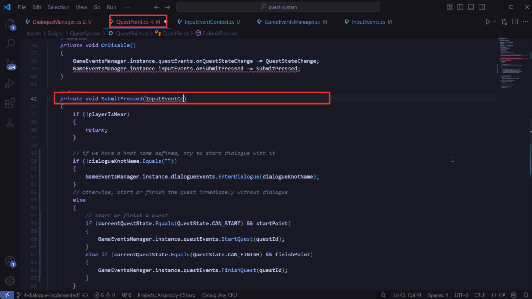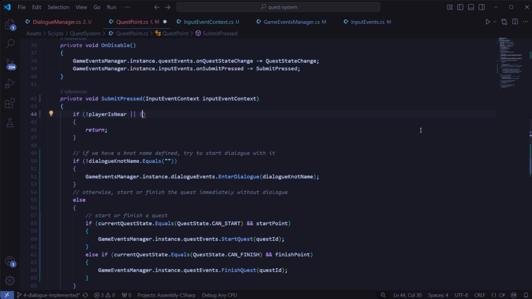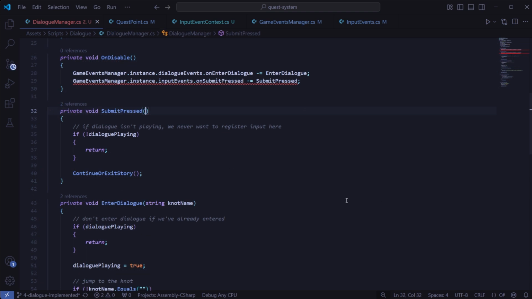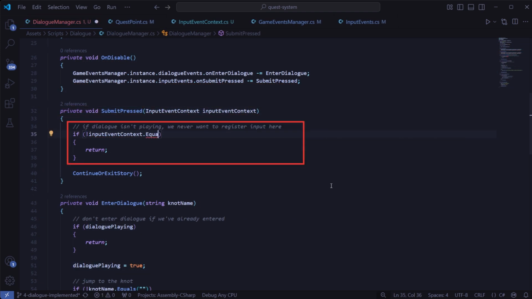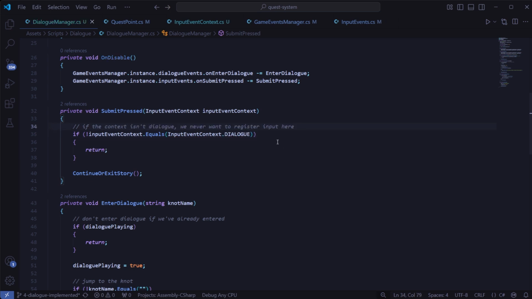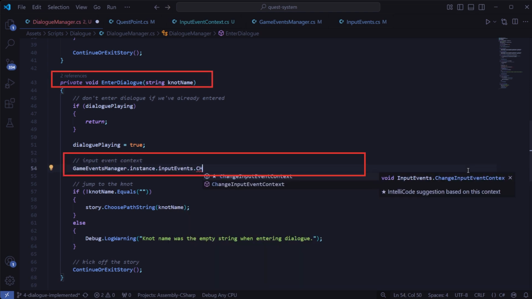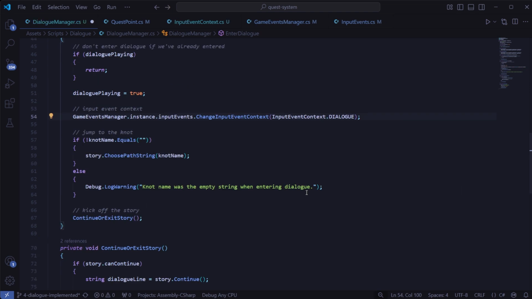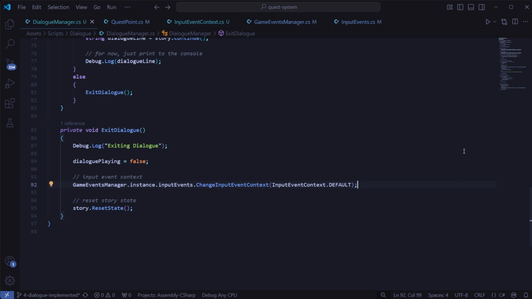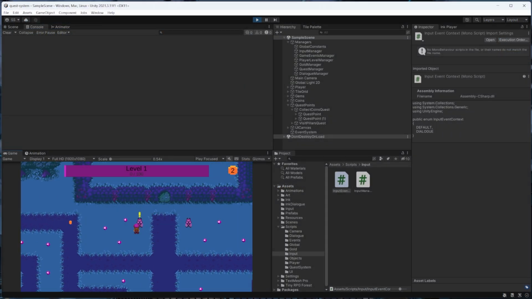And next, anywhere that submit pressed action is being received, we'll need to add that context. So first in the quest point script, in which case we'll choose to return right away if the context is anything other than default. And second, in the dialog manager script, in which case we'll choose to return right away if the context is anything other than the dialog context, replacing that dialog plain variable check that we had previously. And finally, we need to set that input event context to dialog when we enter dialog, and of course set it back to default when we exit dialog. And just like that, if we go back into play mode, we'll see that the issue has been fixed and dialog no longer loops when we try to exit.